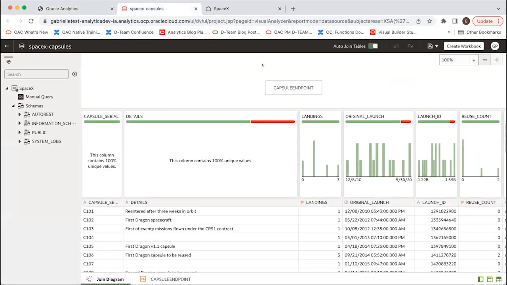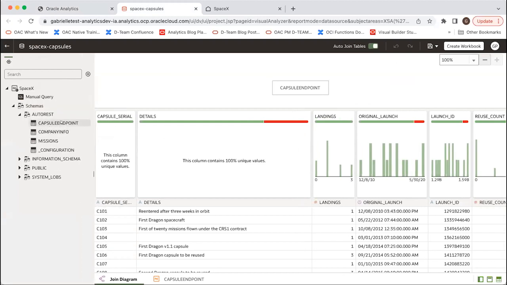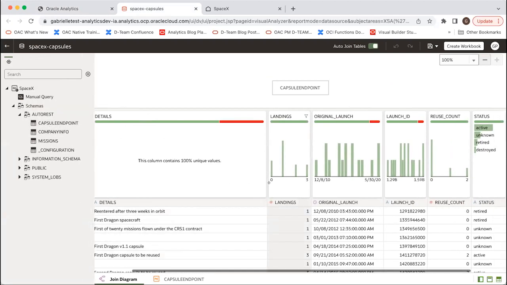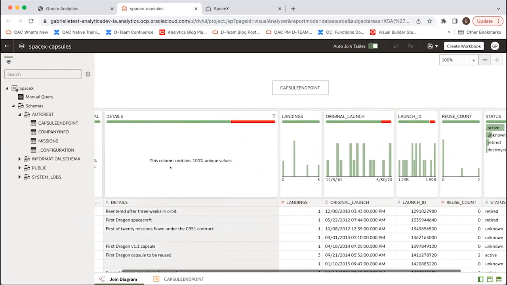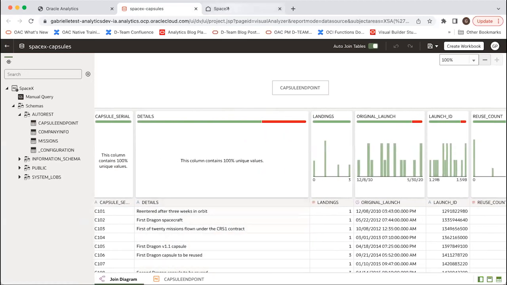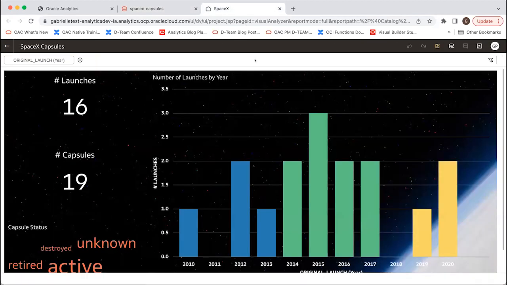This is a data set that I created using that SpaceX REST API connection you can see right here. These are the schemas that are populated, and the actual tables that I'm interested in are located in this auto REST schema here. So you can see that I've pulled over this capsule endpoint table. And this is just an example of some of the information that was returned. And I actually went and created a workbook and a canvas using this information.